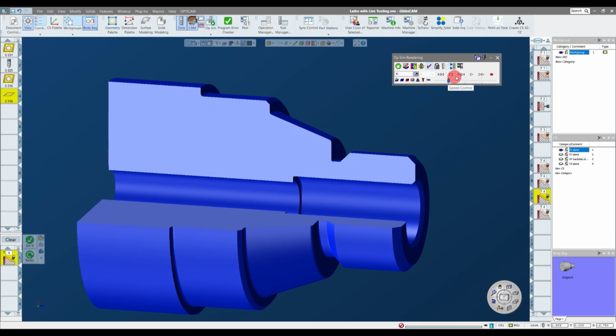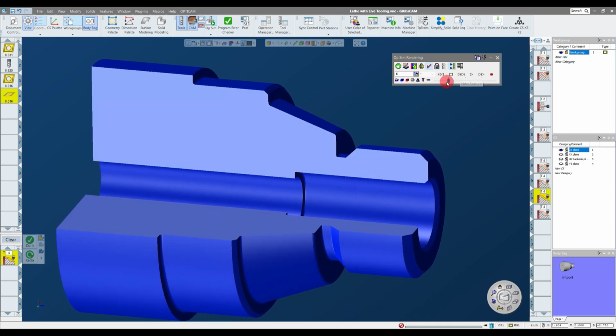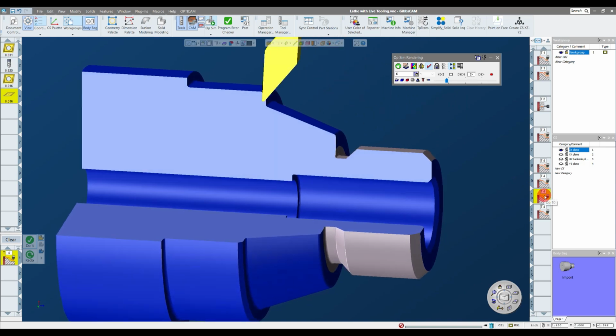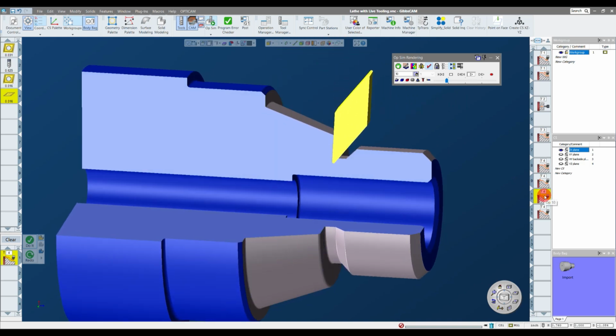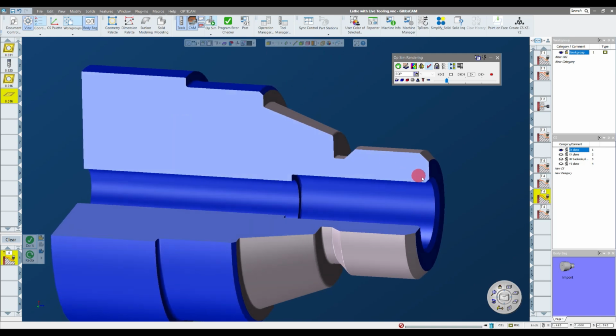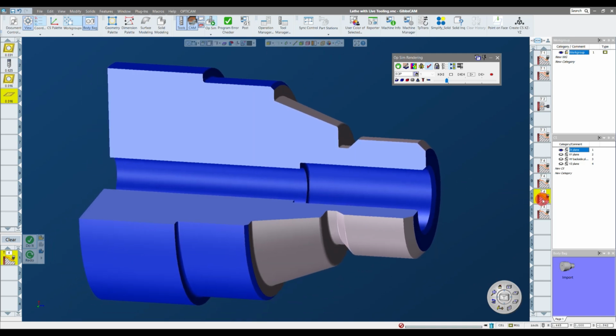So now if I slow this way down and I click play, slow it down even more, it will just render this operation. So you can see it's lifting up and cutting down all of these to prevent us dragging that insert up the face of the part. So that's using no drag and also what we call skip unselected ops. Save you some time there.